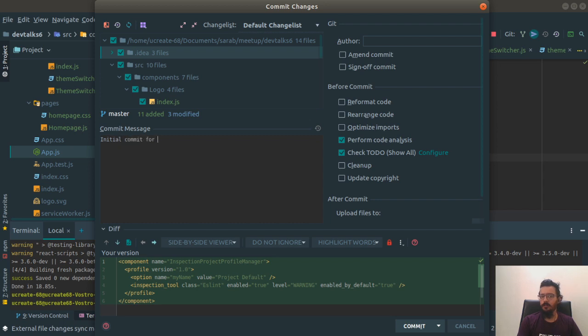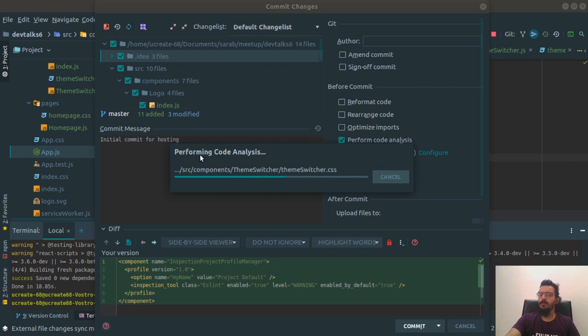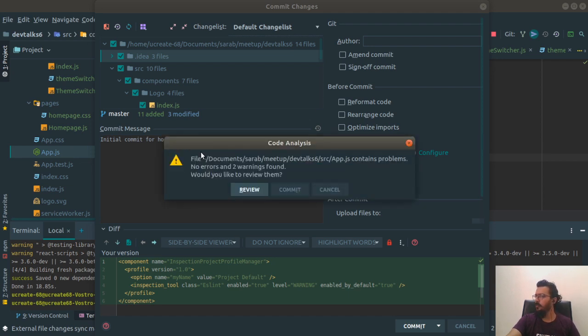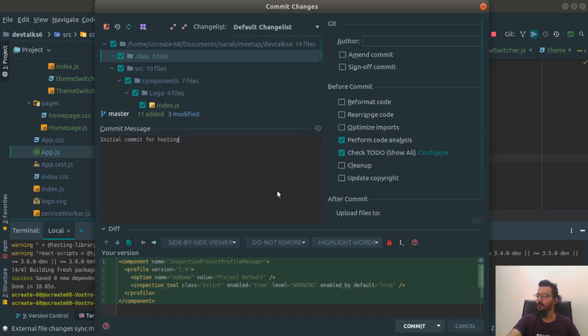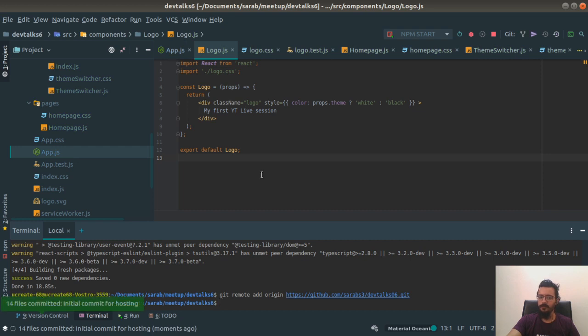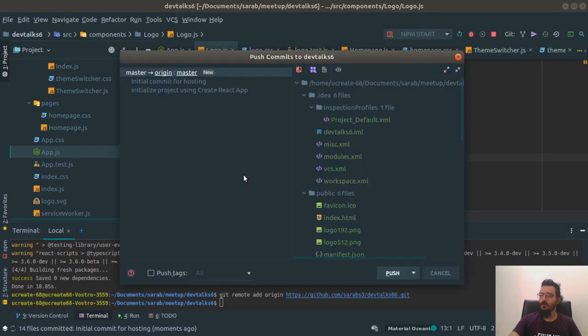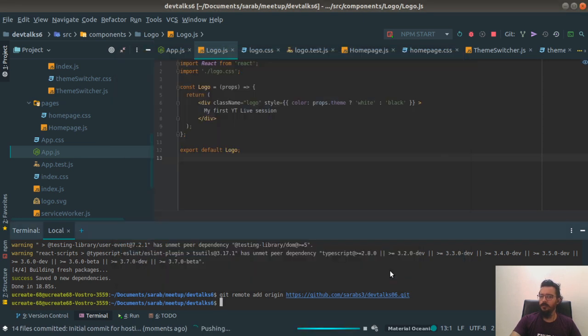Initial commit for hosting. Did you guys host a website before? Just let me know in comments. Okay, and let's push this.